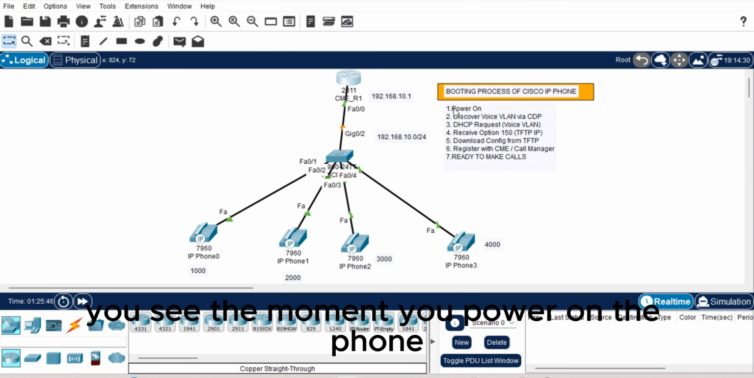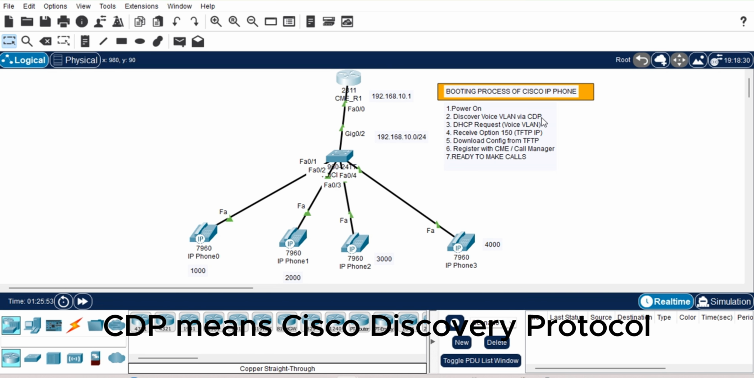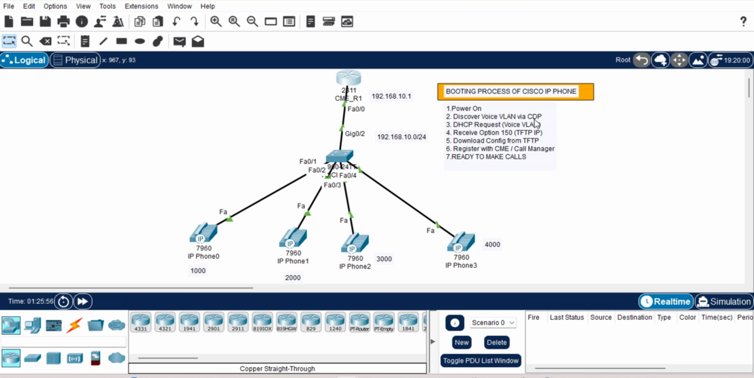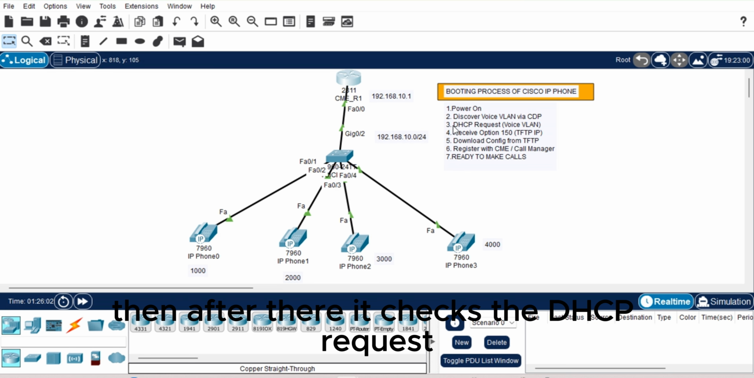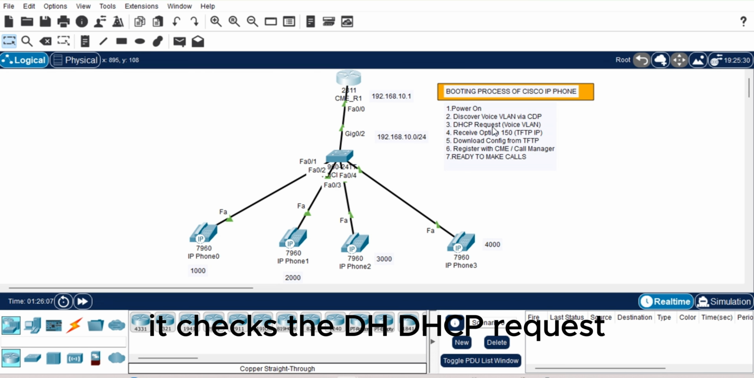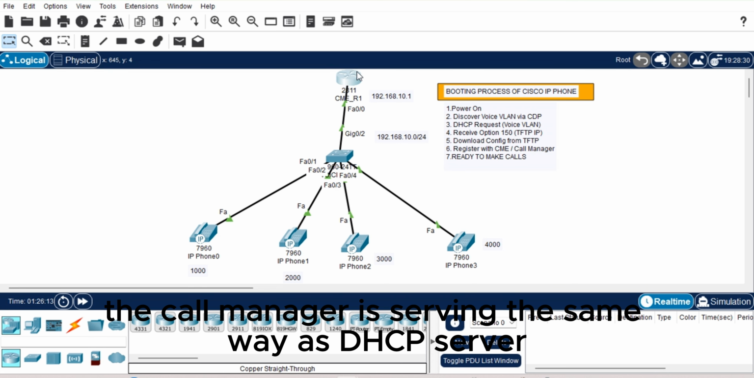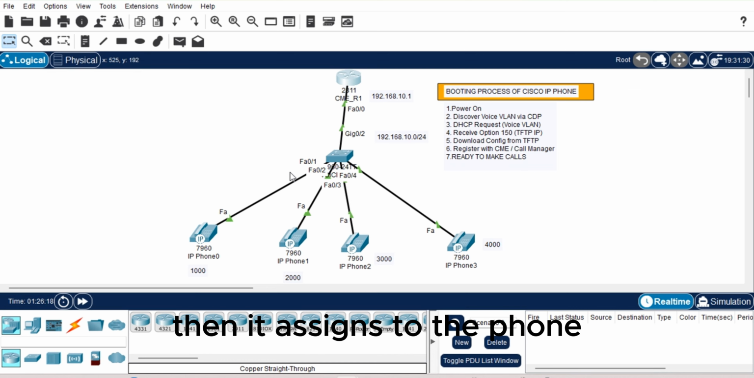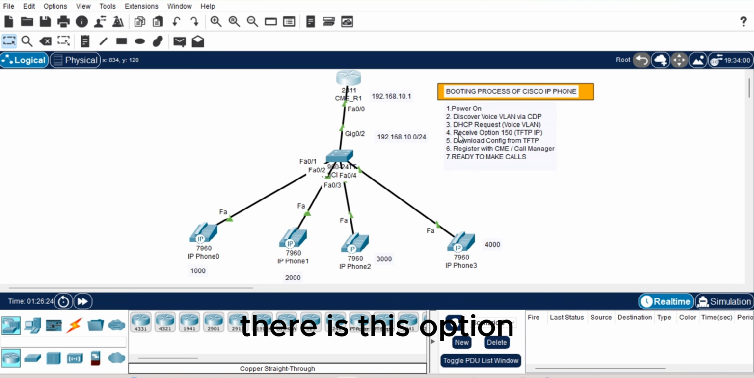You see, the moment you power on, the phone discovers the voice VLAN via CDP. CDP means Cisco Discovery Protocol. This is the protocol used in VoIP to discover the VLAN onto which the phones are linked. Then after there, it checks the DHCP request, means it tries to locate where the DHCP server is, and in this case the call manager is serving the same way as a DHCP server, so it just takes the IP address, then it assigns it to the phone.